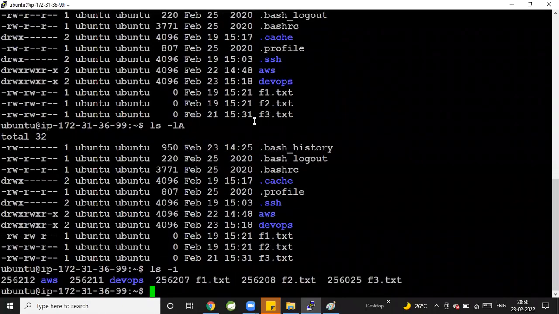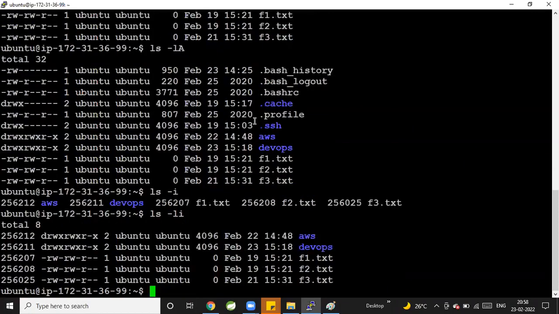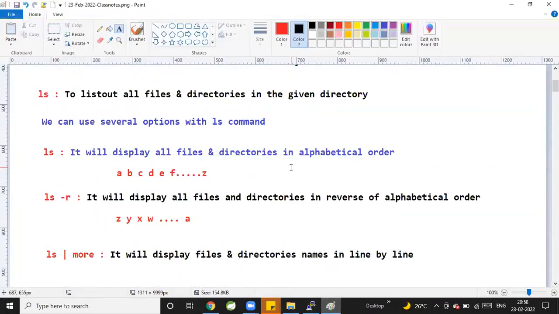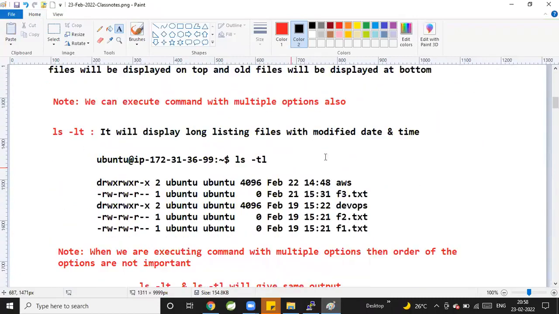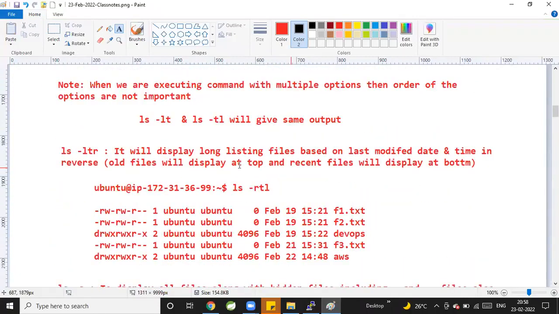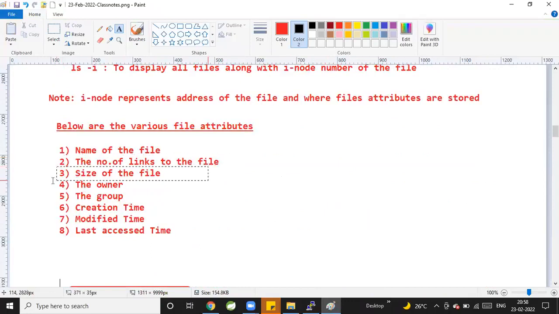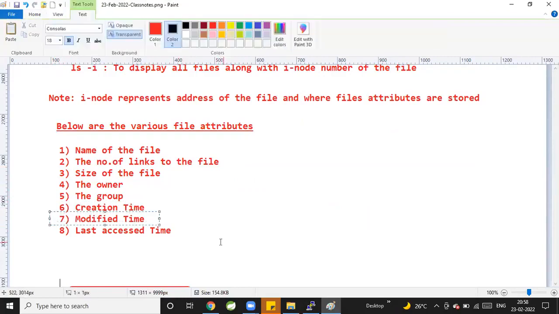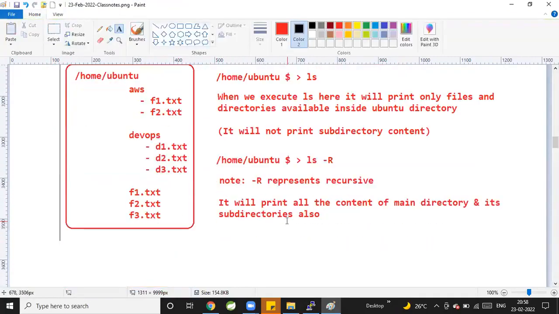ls -i prints the files with inode. ls -li, printing the files with inode. Inode represents the address of the file attributes. What are the several attributes available for a file? For a file, we can see the name of the file, the number of links to the file, the size of the file, the owner of the file, the group of the file, creation time, modify time, and last access time. Those things are represented by file attributes.